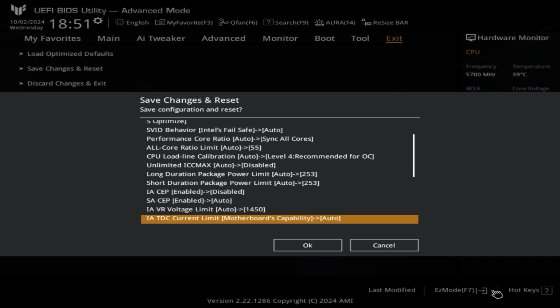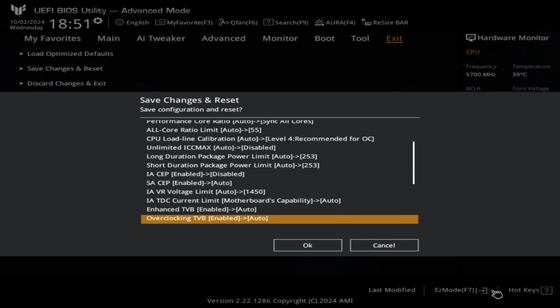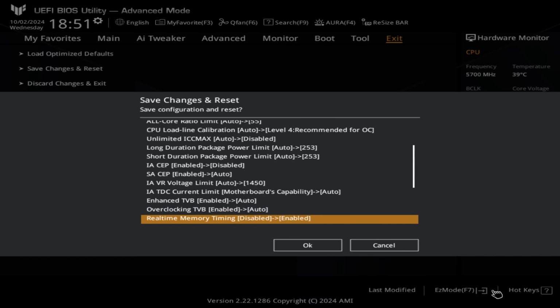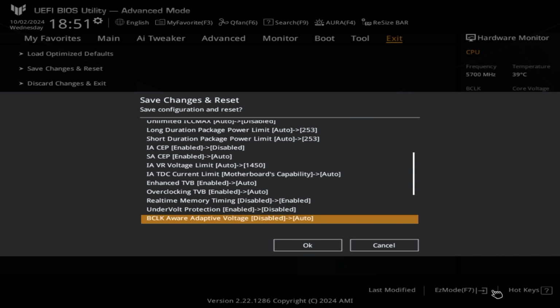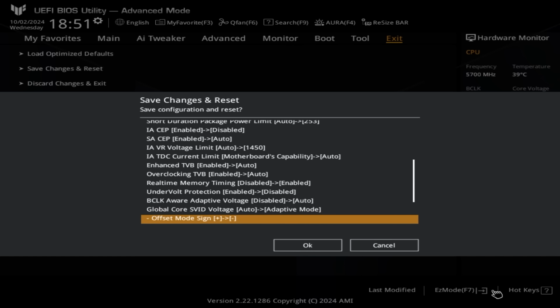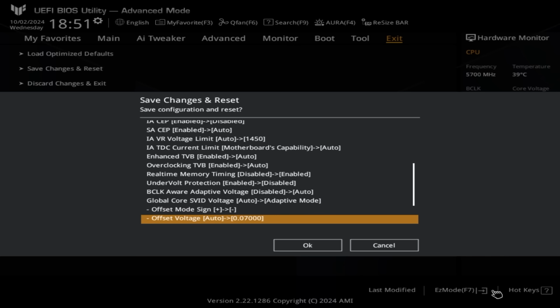Why do we disable undervolt protection? Well, undervolt protection is required to be disabled to apply an undervolt. The actual Intel XTU program we're going to be using in a moment won't allow it otherwise. And also Intel virtualization technology is required to be removed so that once again Intel XTU can run.